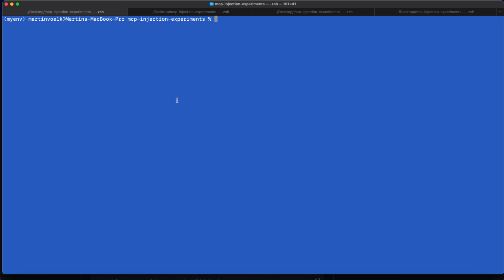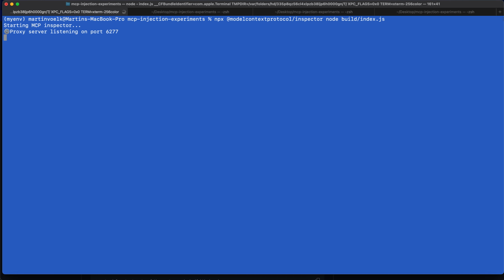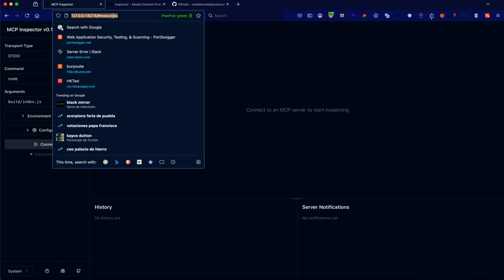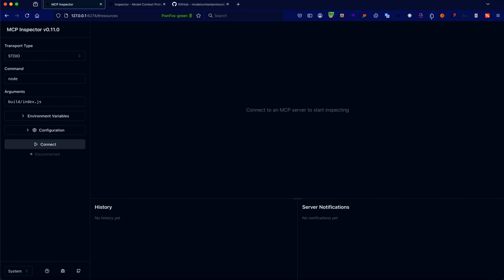What I'm going to do now is simply use the npx command to launch the inspector tool. This is all well described on their GitHub. Then it spins up a URL on your local host. I grab this, head over to my web browser, and put it in here. And that's it. That's basically your starting screen for the MCP inspector.